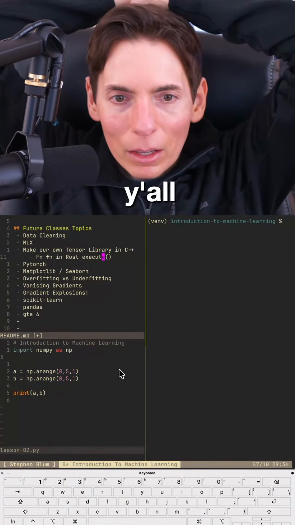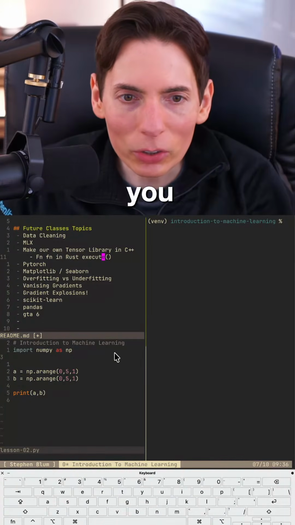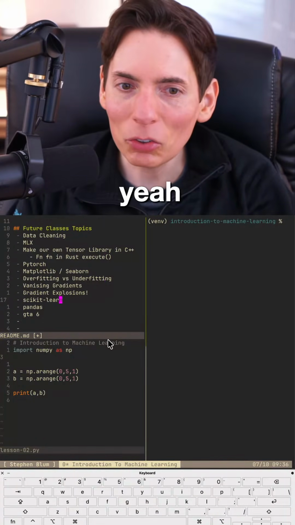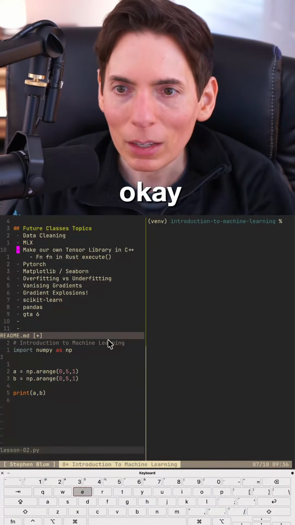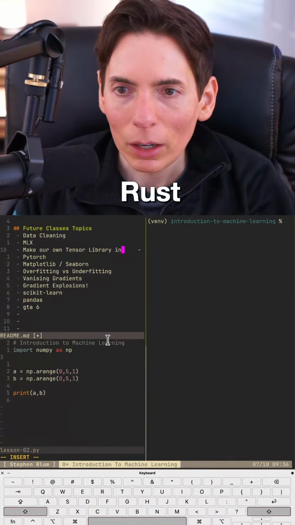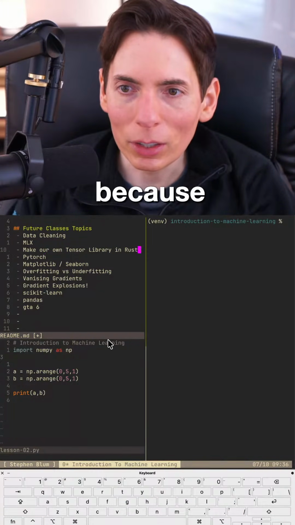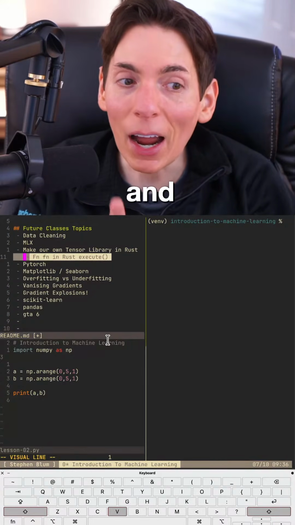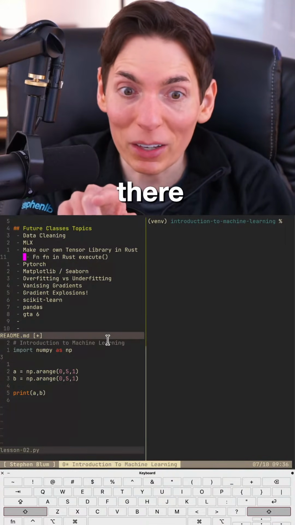Good morning, y'all. C++ only for leetcode. You need experience using the industry. Yeah, that's a good one. No, don't do it in C++. Okay. I want to do it in Rust. I would say Rust because it's pretty neat what you can do with this. And I really want to do that part right there.